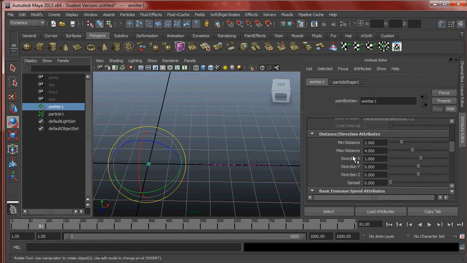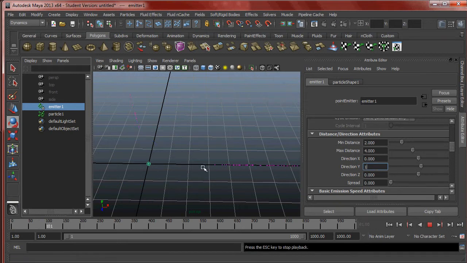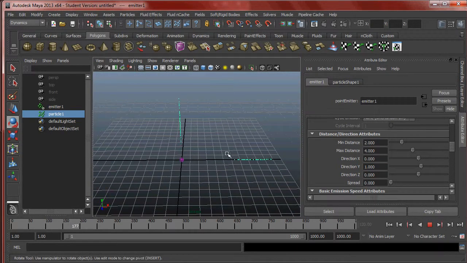Now besides rotating our emitter, we can also change their direction with the direction attributes right here. So if I wanted it to go up, I just make my x value 0 and my y value 1. And now my emitters should be going straight up in the air.